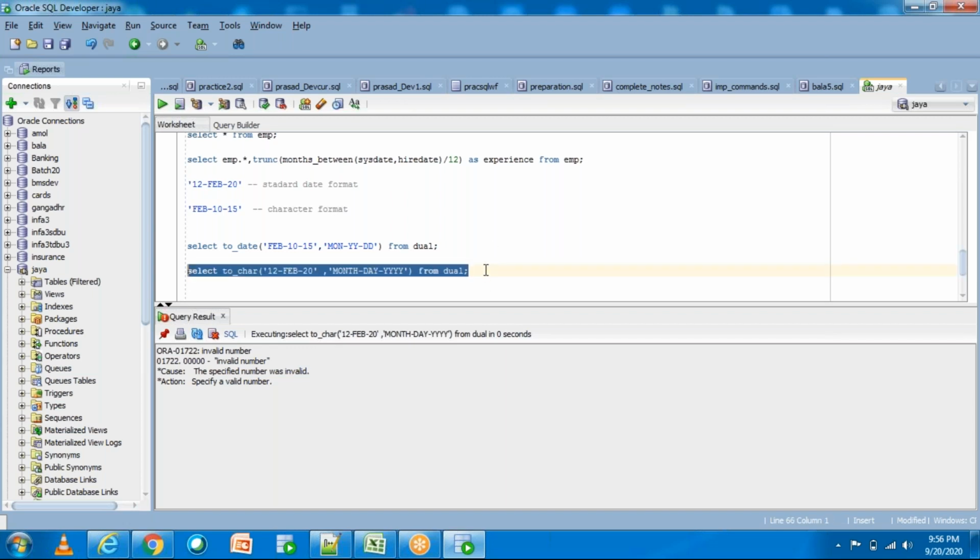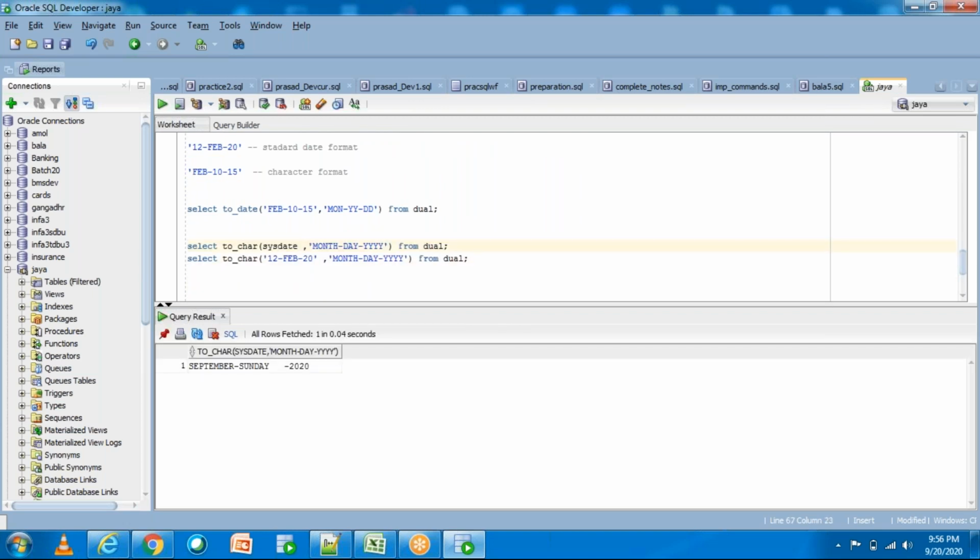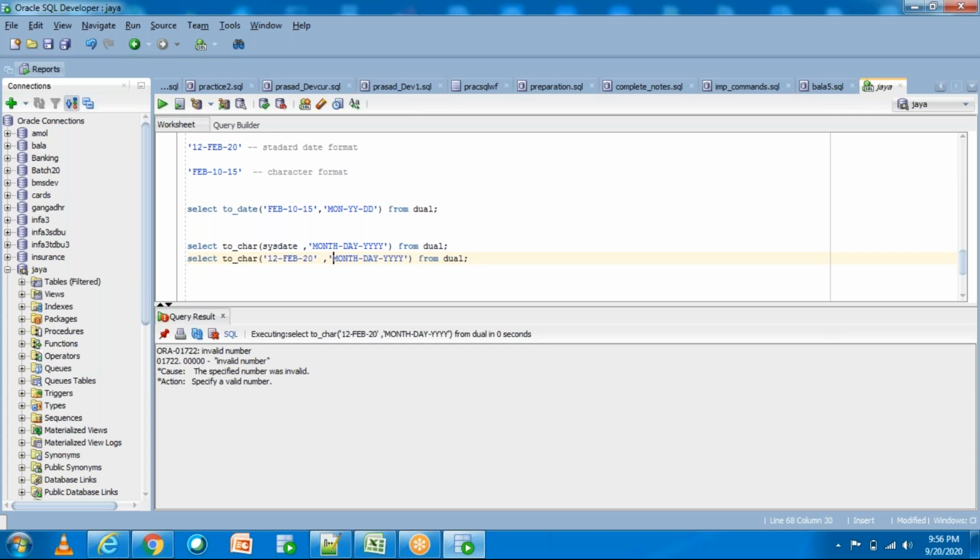Okay, I'll give you one more example. See, take sysdate here. Take sysdate. Now you got the information, right? This is a standard date format. So you are converting a standard date into your required character format. But why is it failing here? Even though this is in a standard date format, why are we unable to convert this? It is throwing some error, right?